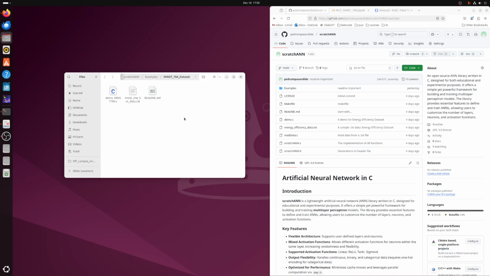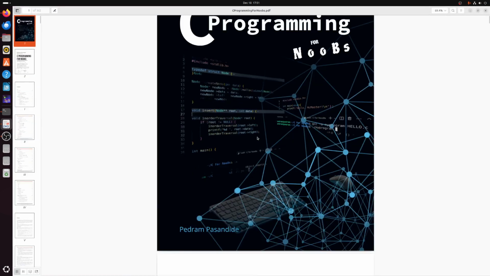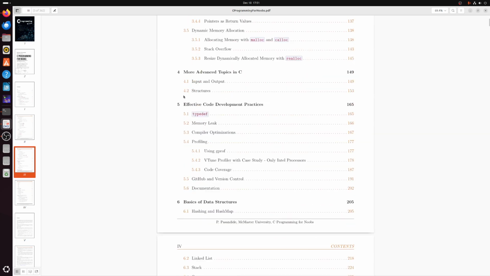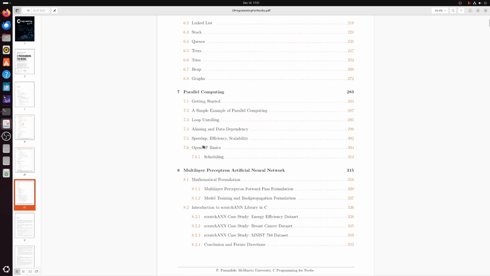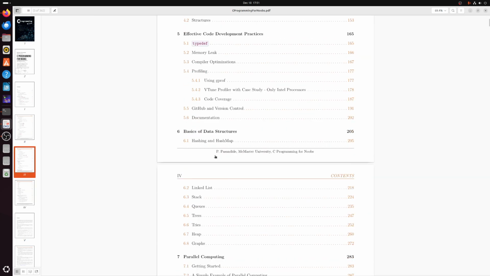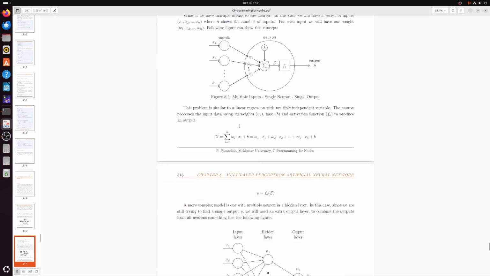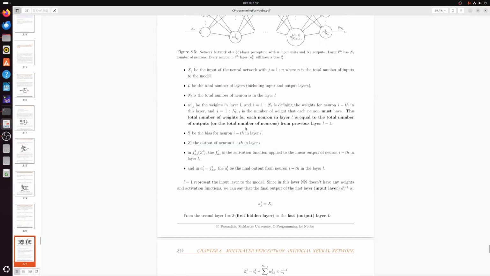In this video, I'm going to show you how to work with scratchANN. If you haven't watched the previous videos, I suggest you go back and watch them before this one, because here I'm not going to cover the basics of scratchANN. Previously I mentioned that you need to know a little bit of C programming, not the basics, but memory management, pointers and stuff like that. And you also need to know the basics of artificial neural networks, how they are formulated.